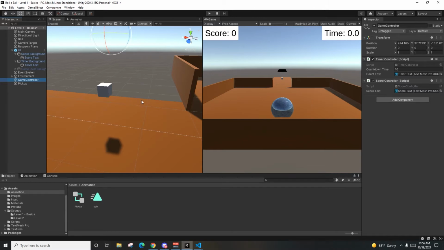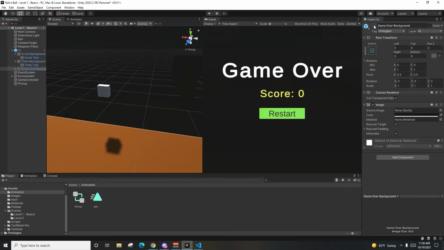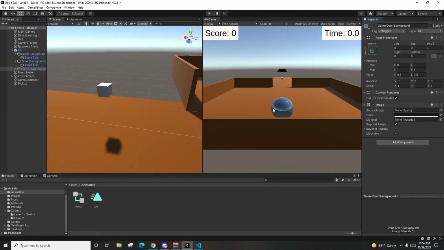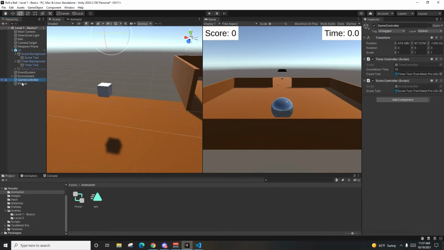And so the last thing I want to implement is the actual game over screen. Right now, the object is set to inactive, but we want to activate it after the timer runs out. And so we're going to go to game controller. Let's add a new script. Let's call this game over.